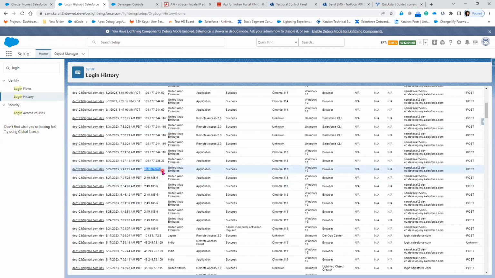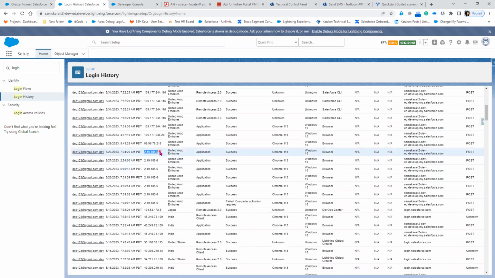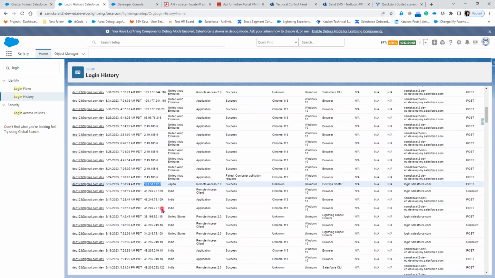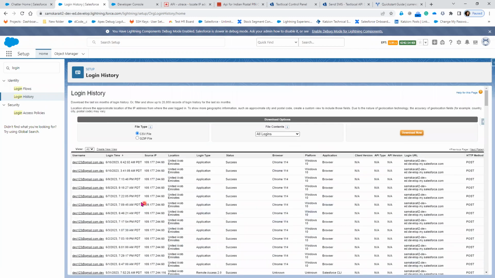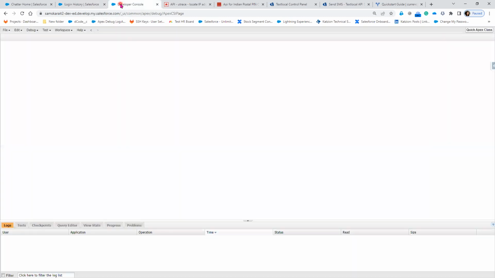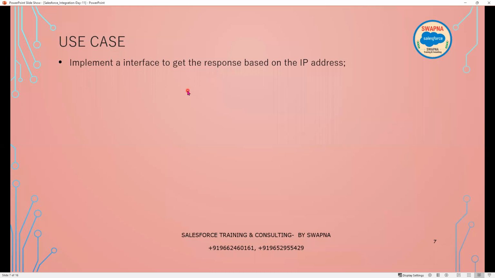Now I wanted to know who this person is that is logging in from the different places. In that case, what we can do is implement an interface just using HTTP. I'm not implementing a true interface here. This use case is for today's discussion about the HTTP request and HTTP response.